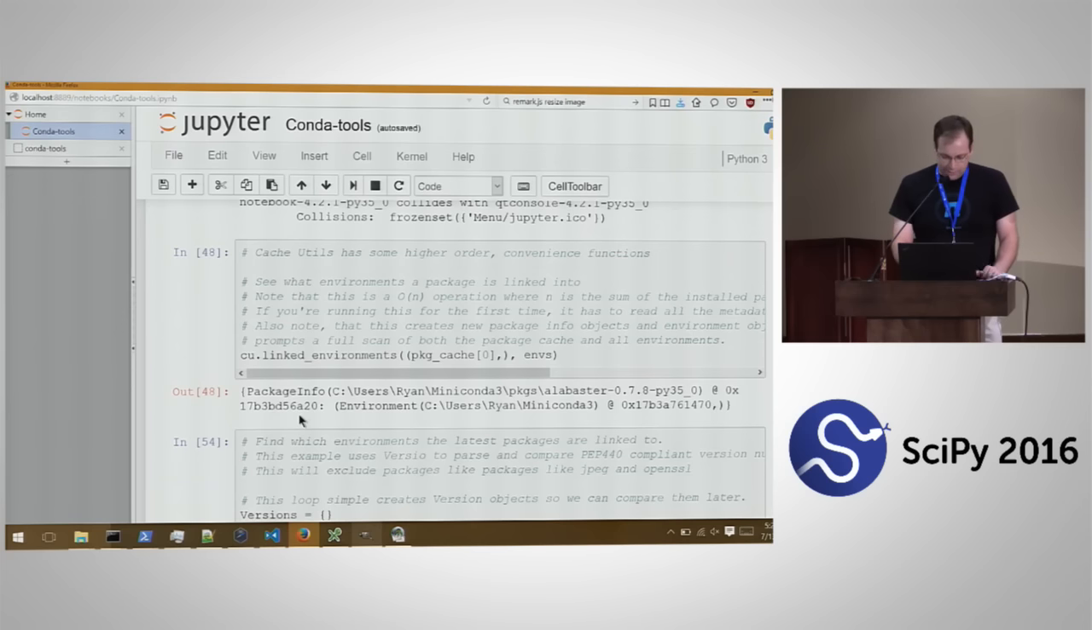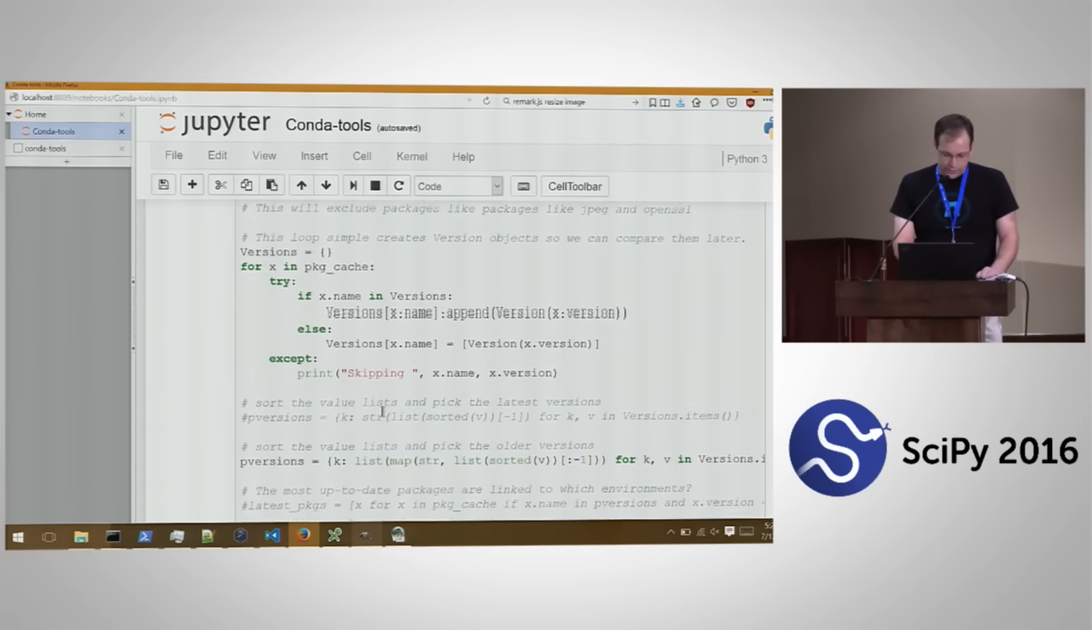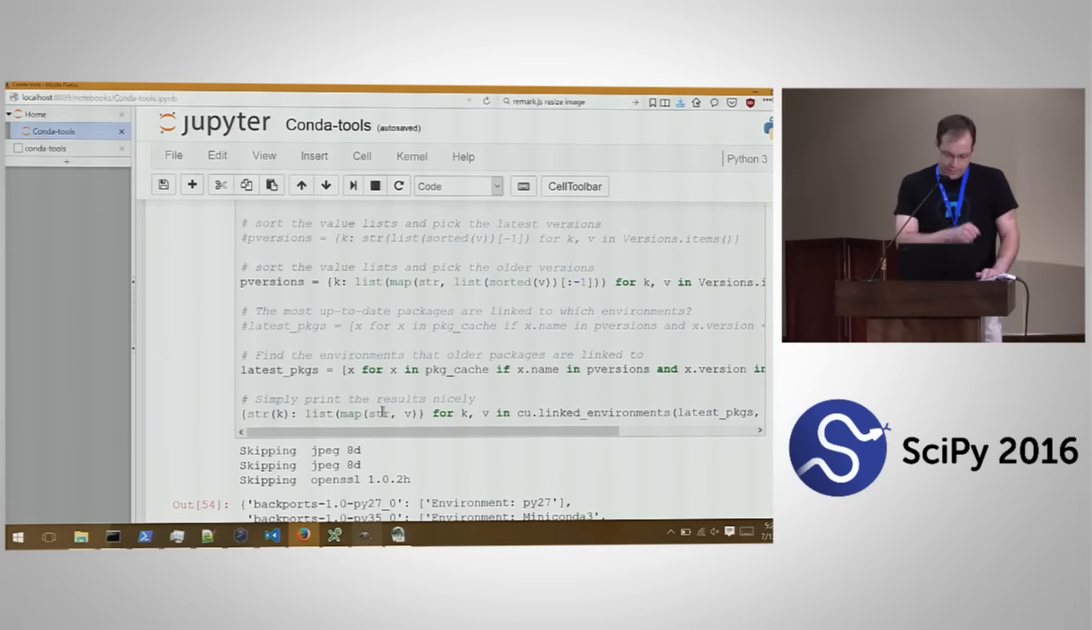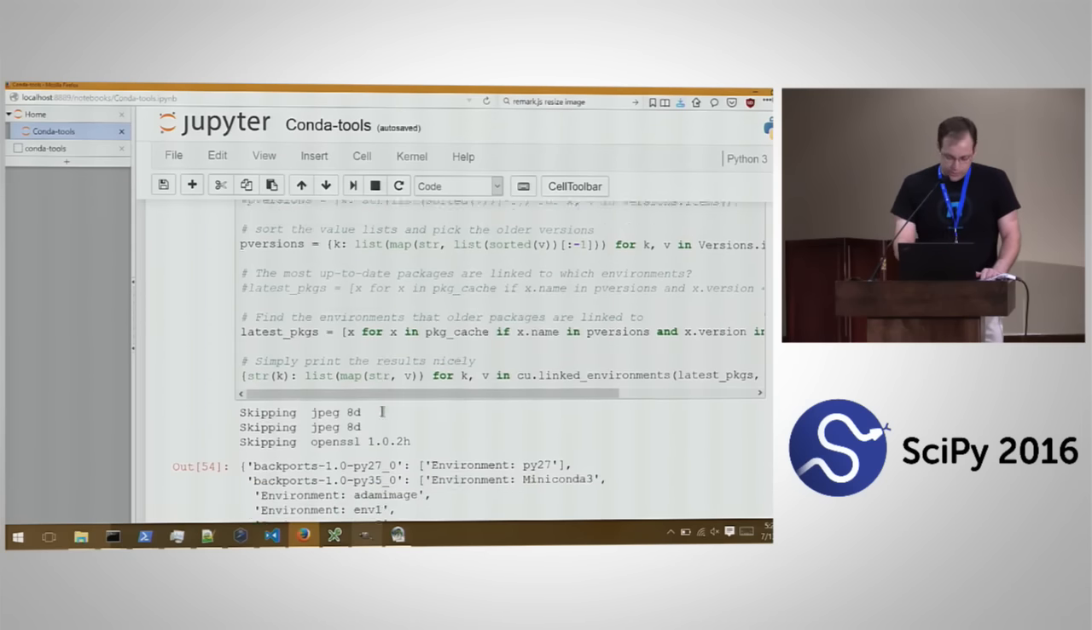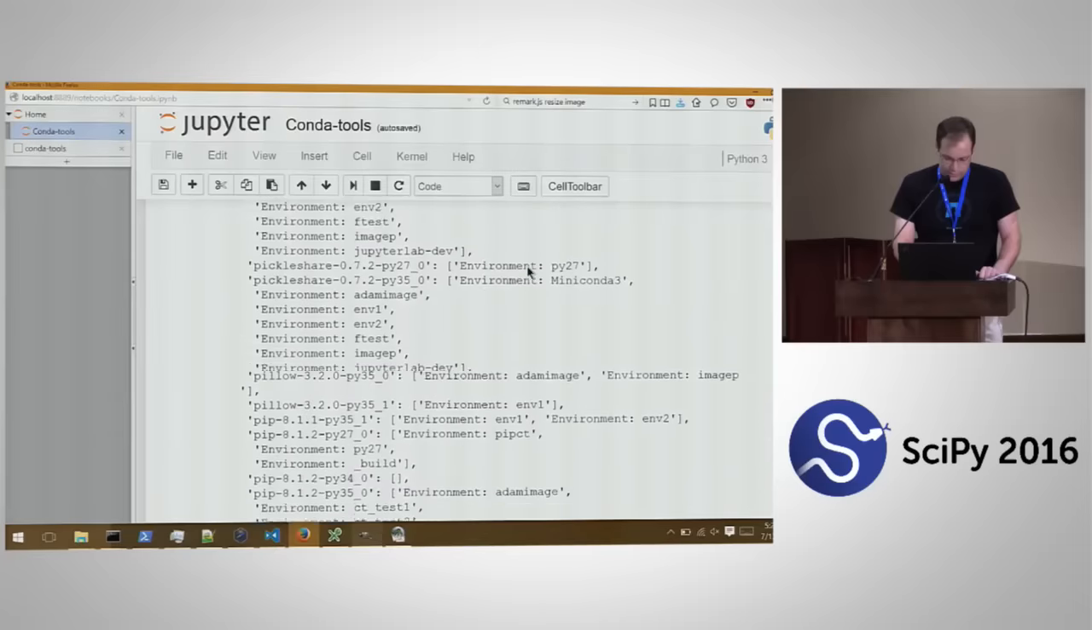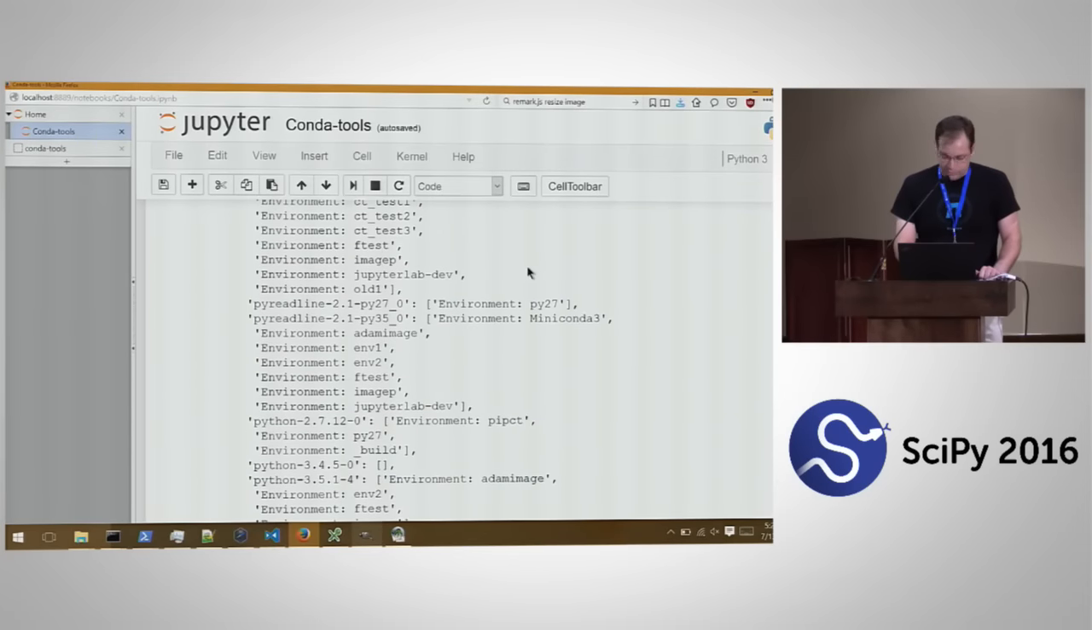Next little nice thing you can do is look at all the packages that an environment is linked into. Ignore this top part, but this little bit will tell you all the packages that are out of date in each of your environments and what environments they're linked to. For example, we can see that this old version of backports is still linked to my Python 2.7 environment, so it needs to be updated there. It scans through all the packages and environments and lets you know that.